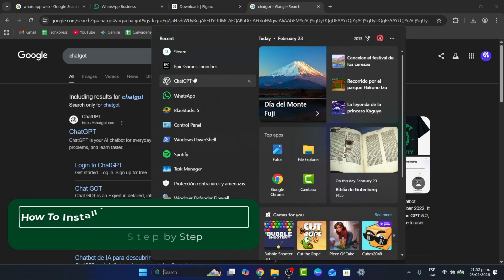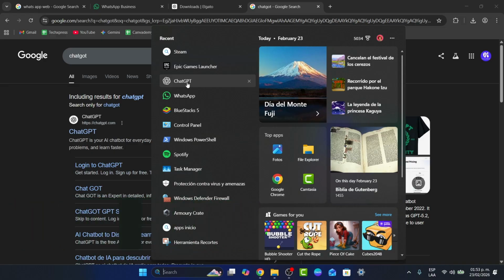Today I'm going to be showing you how to get ChatGPT installed on your laptop or the PC you're currently working on. You don't have to worry about that. The process is actually not that hard, so let's get started.